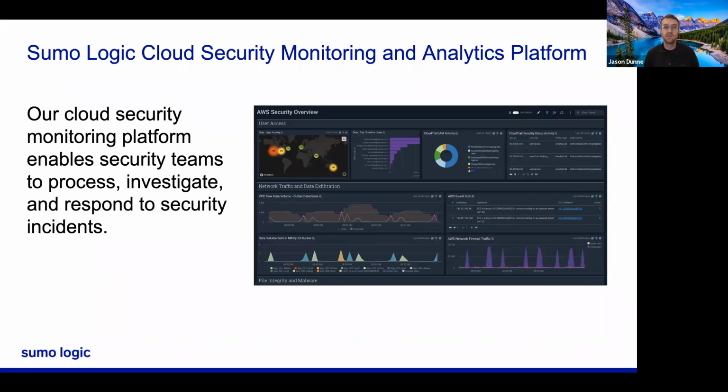So this is the platform. I'll be showing you in a more interactive format, but this gives you a quick snapshot of what to expect. It's really going to be focused around process investigation. And there is the ability as well to respond to security incidents.